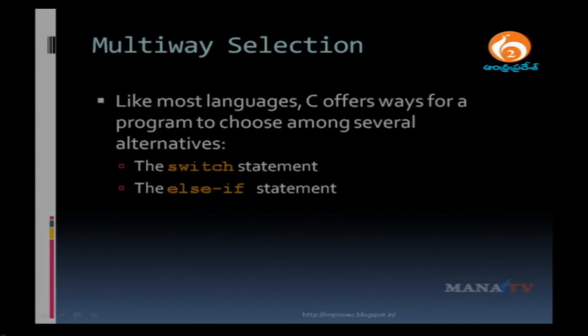Switch statements and else if statements come under the multi-way selection. Java and other languages choose among several alternatives for the else if. Else if statements can also be replaced with the switch statement. Both have similar functionality.